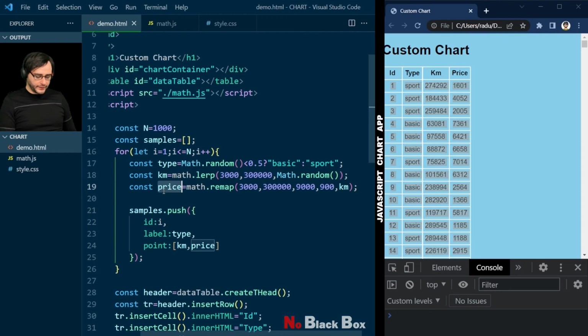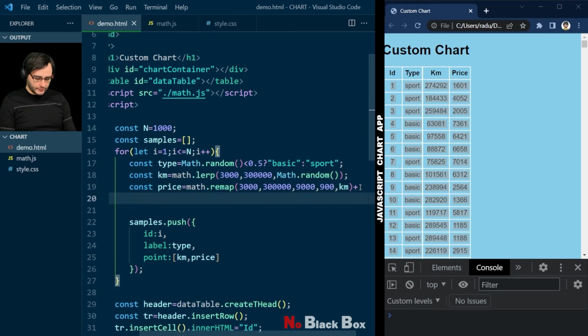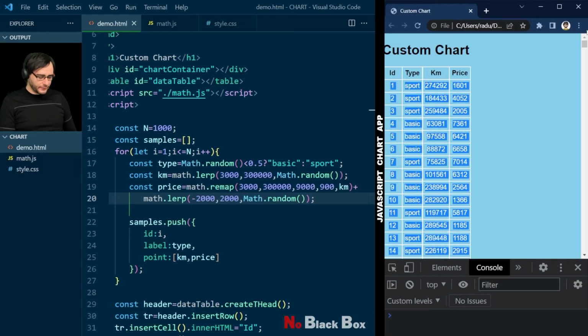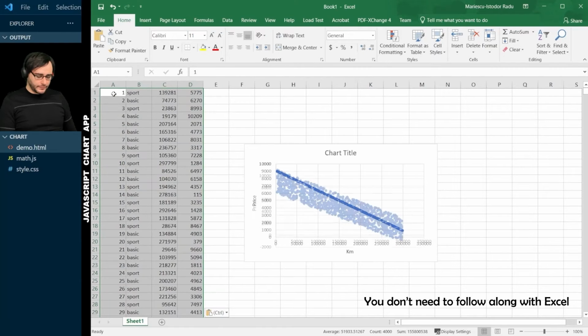We go where we calculate the price, and at the end here we are going to add a value between minus 2000 and 2000, and this is going to be a random value. We don't know what are all the variables that affect the car's value. So let's save this, refresh, select everything, paste in Excel, and now we get something like this. Now, interesting to see here that we actually get some minus values for the price. I'm going to leave it like this as a joke, because maybe for a car with so many kilometers, the seller has to pay you to get rid of it.